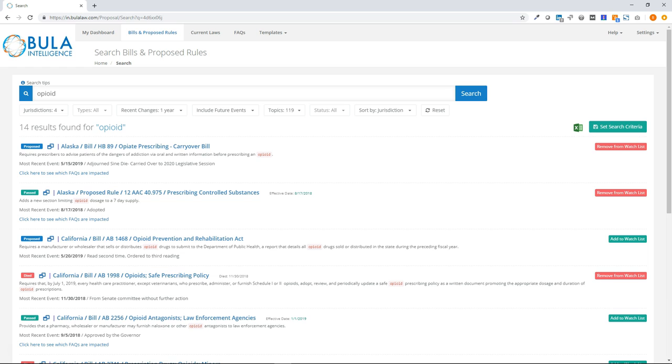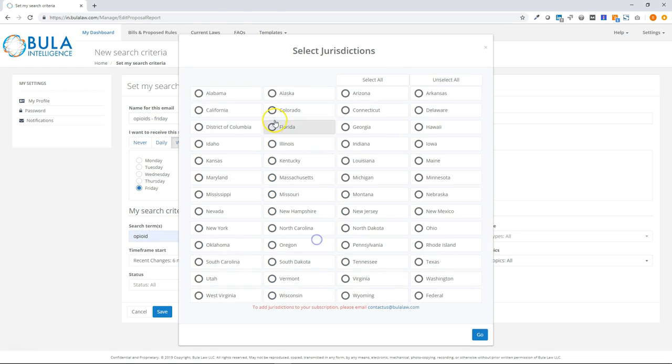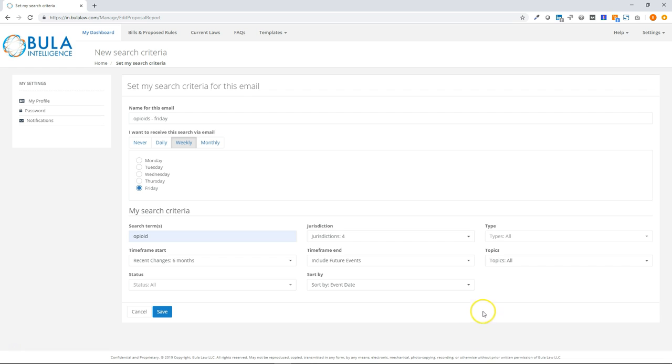Next, if you are happy with your set of search criteria and wish to save it or another set, click the green Set Search Criteria button. On this next screen, name your set of search criteria, choose the schedule in which you want to receive alerts via email, and choose your set of search criteria in the bottom section. Once you are happy, press the blue Save button.